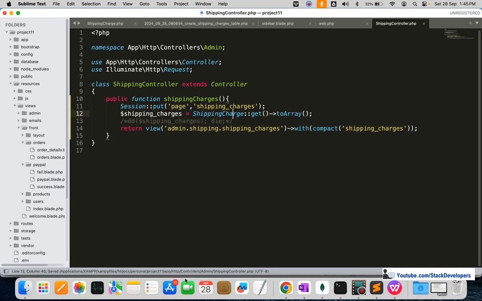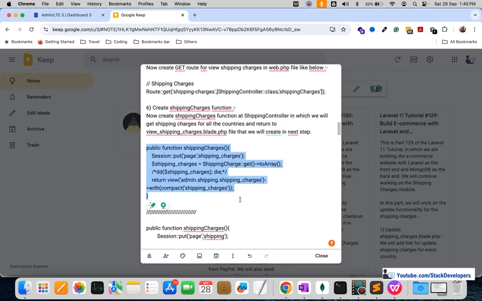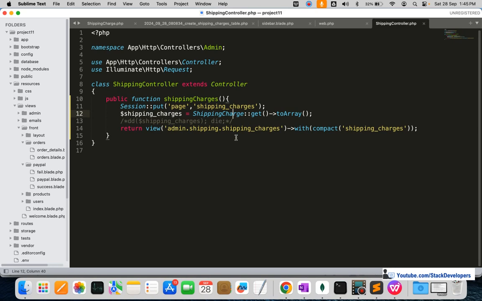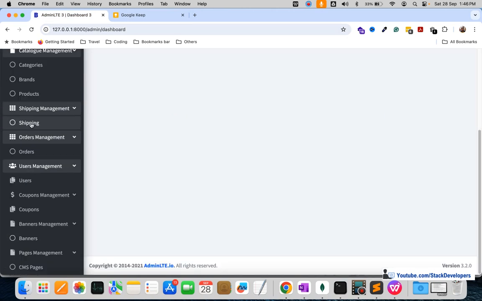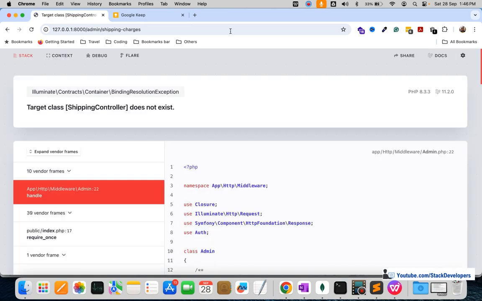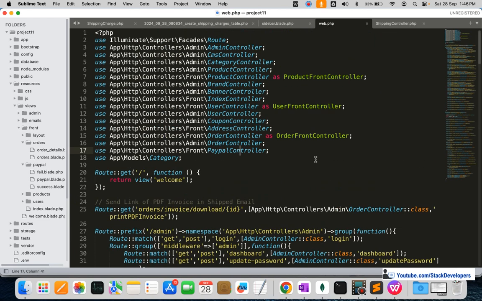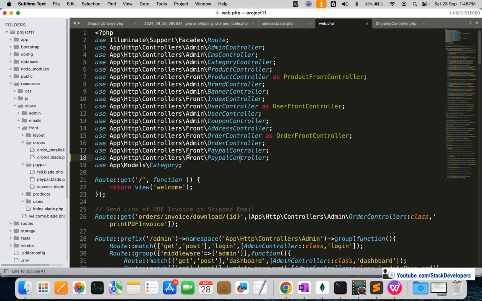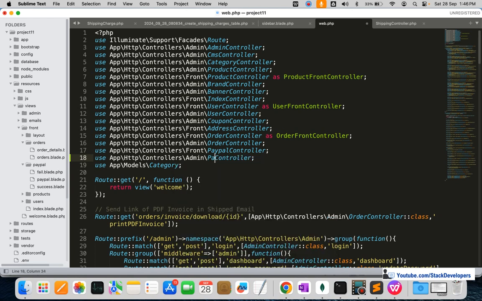Okay, so we are going to get all the shipping charges that we have added. Okay, all the shipping charges from the shipping charge model, and here you can see. And after that, see, I'm going to debug it as well, so that the complete list is coming here in our code. Okay, so I'm going to click on this shipping, and here you can. Okay, so one thing we are required to add, include here this shipping controller at the top of the web.php file.